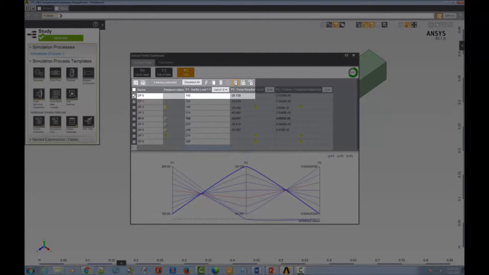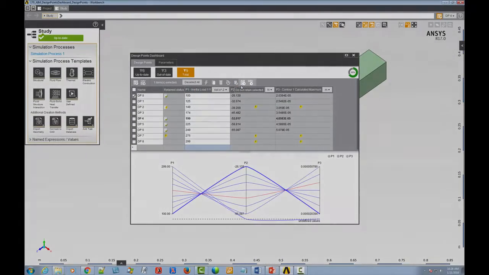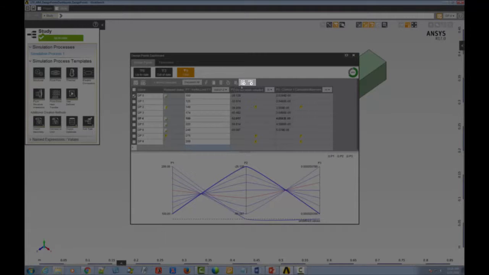Here, the Retain Selected icon can be used to toggle back and forth between retaining and not retaining data for the selected design points. And finally, these two icons enable you to export the design points you've selected. You can either export them as new AIM projects, or you can export their parameter values to a CSV file.